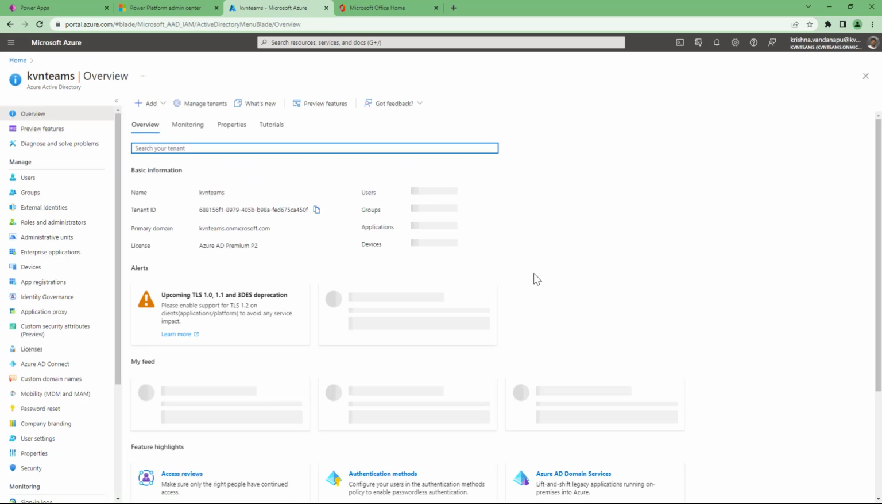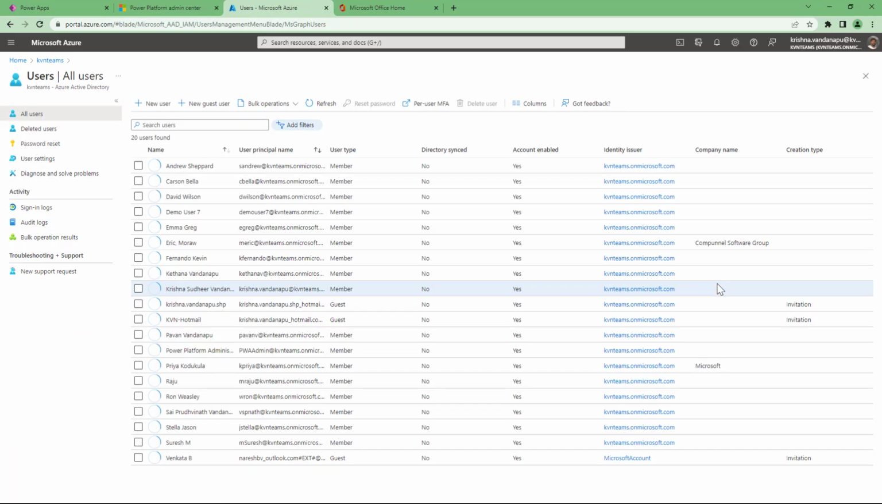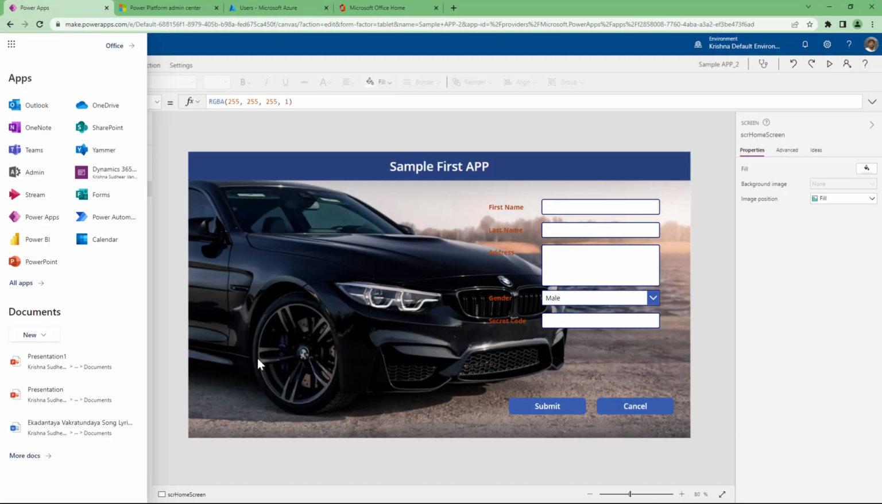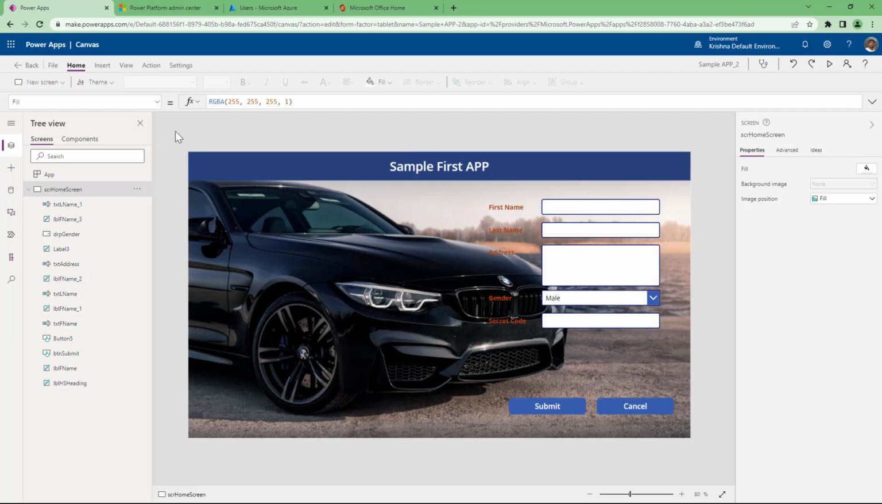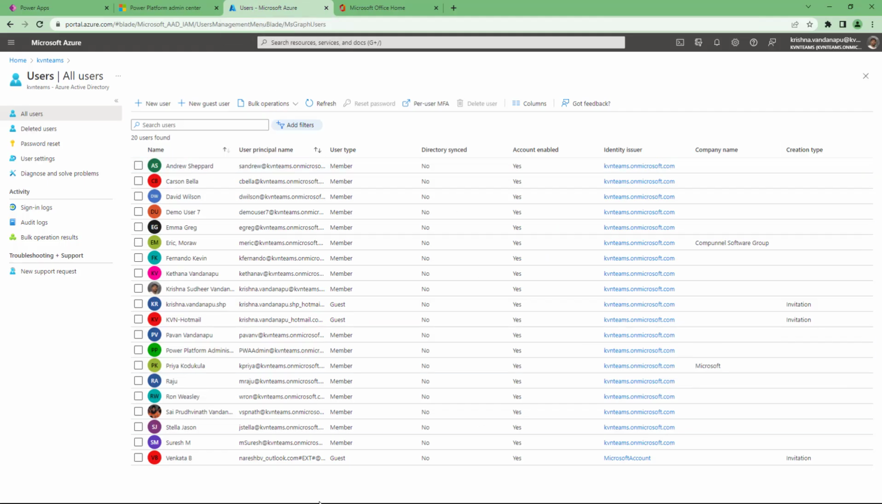Why do we need to do this? When you go to users in your tenant, you would see probably 3 to 4 entries here. But I see too many here because I have created that many user accounts. For example, once I have completed my app and I want to test it by sharing it with my team members, that user has to be part of this Active Directory.